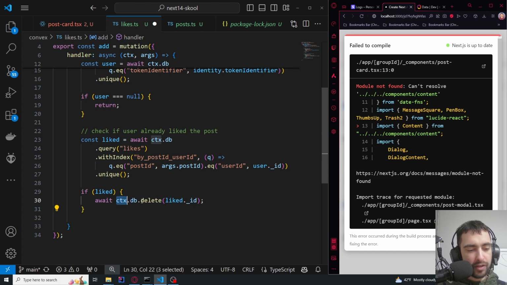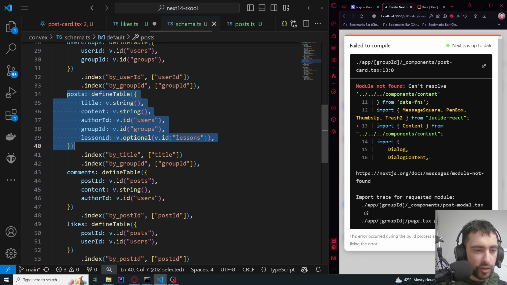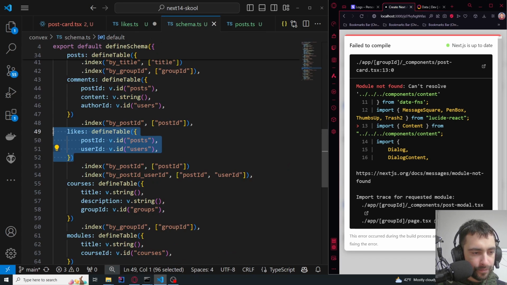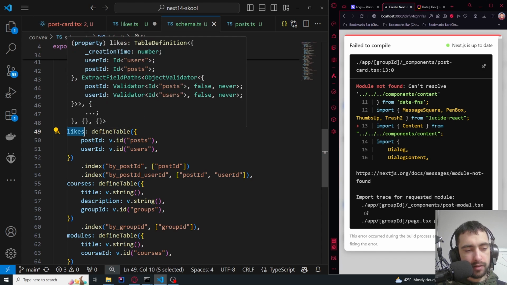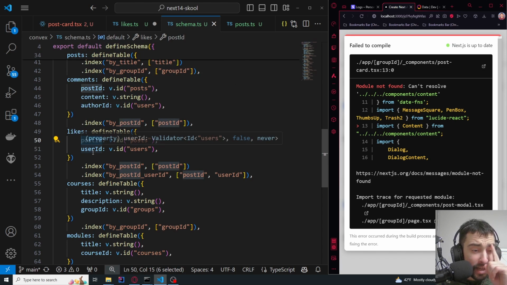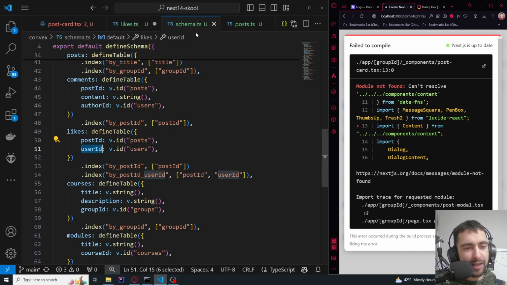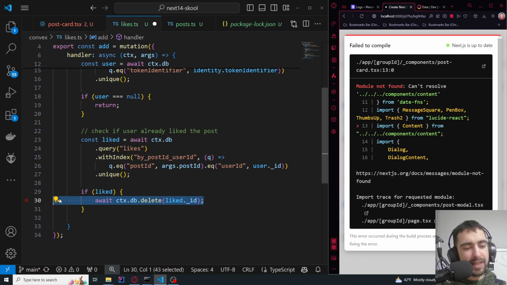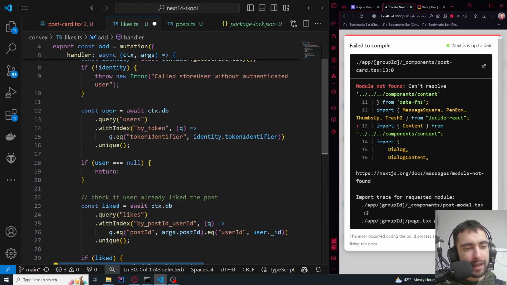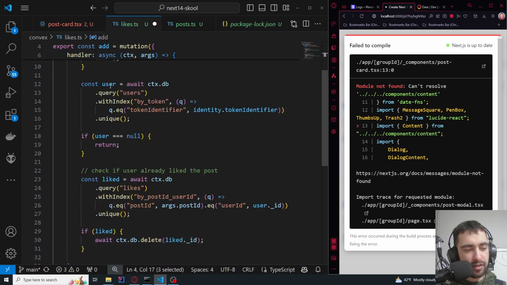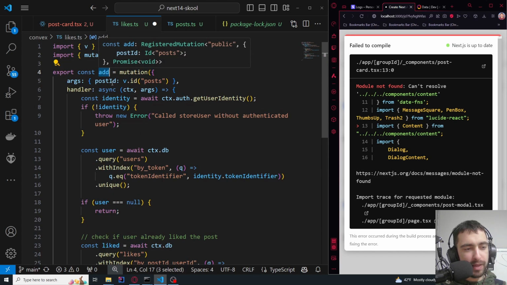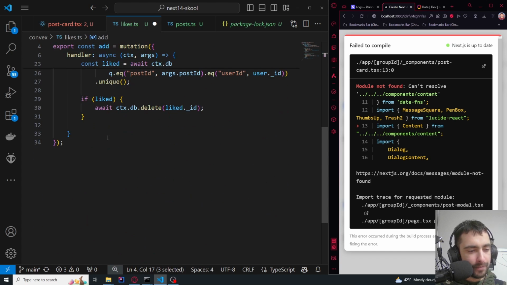So context database delete liked ID. Let me remind you in schema.prisma. So what is likes? Likes is a many-to-many relation table. It has post ID and user ID. So when a user likes a post, it just adds this post ID and user ID, which user liked which post. So we want to delete it if it's already liked, and we are calling this add function. So this shouldn't even be called add. It should be toggle or something like that.